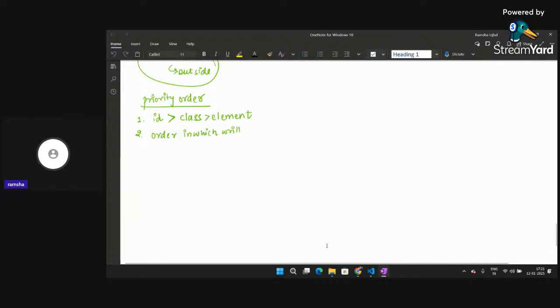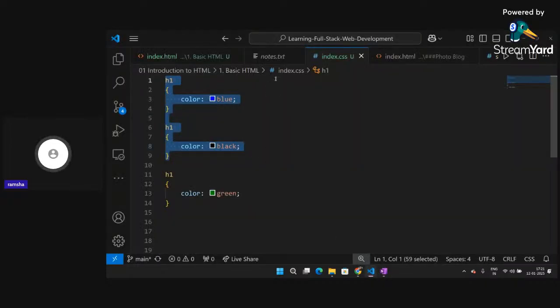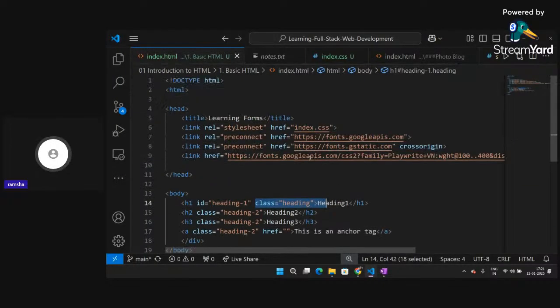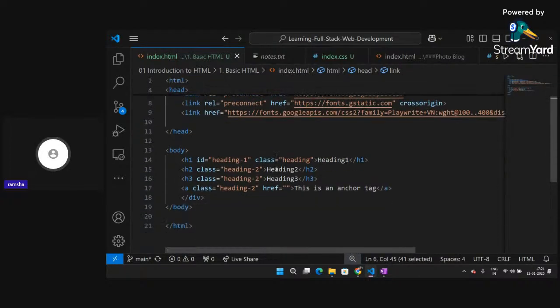Now the third is the style method that we have used. Okay, third priority order is the style method that we have used. So in the start of this session, I told you that there are three methods of writing the styles, right? The first method is creating a new file and adding the link to it, and then you can use this. The second is creating a style tag and then accordingly.